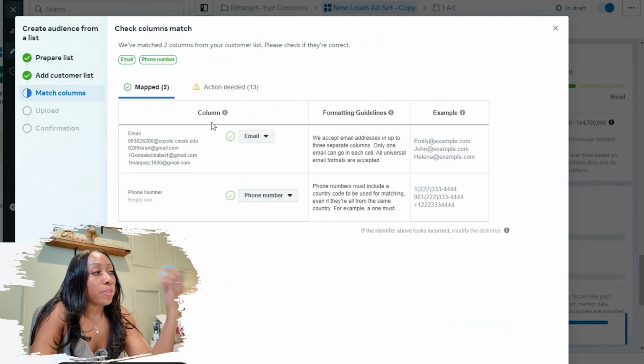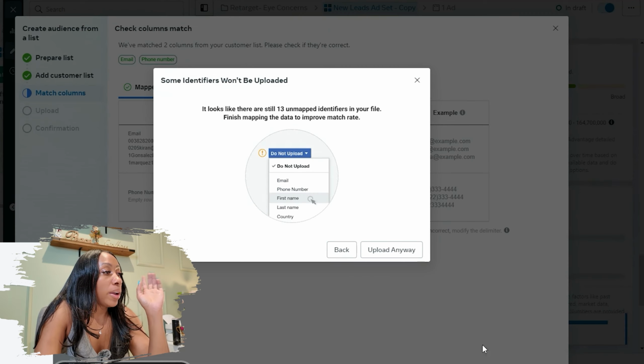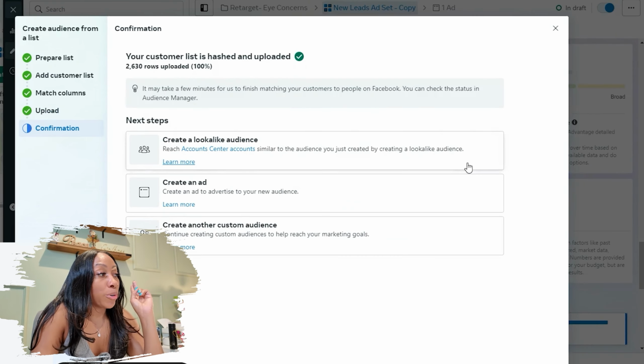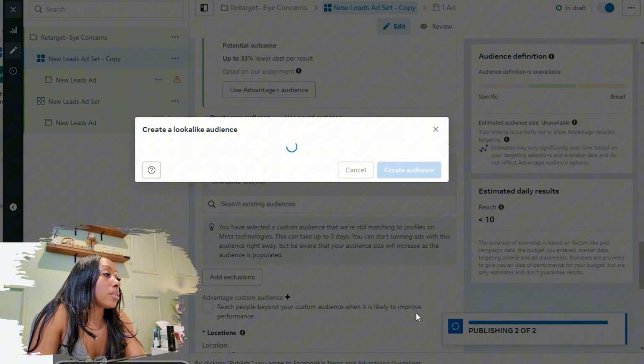Okay, you want to hit next, map the fields. The only thing you really need is email and phone number because Facebook knows enough. Don't worry about anything else. Go ahead and create, upload anyway. So we're going to create a lookalike audience too from all the people who said that they have eye issues. Create a lookalike audience. Create the audience. Okay, now we have the list of all the people who said they have eye issues.